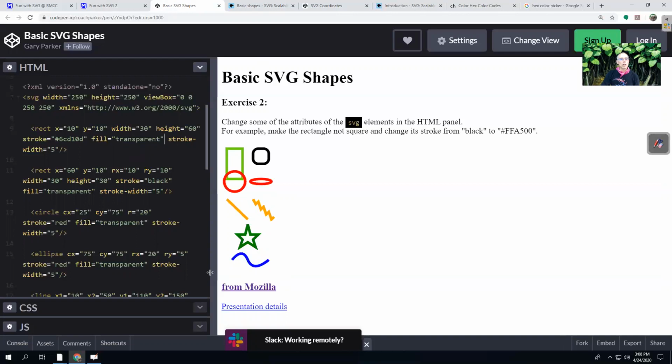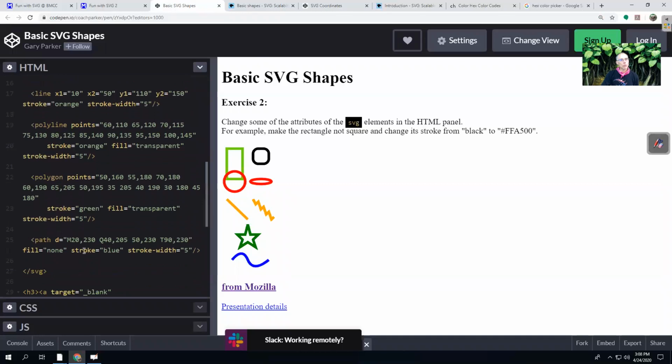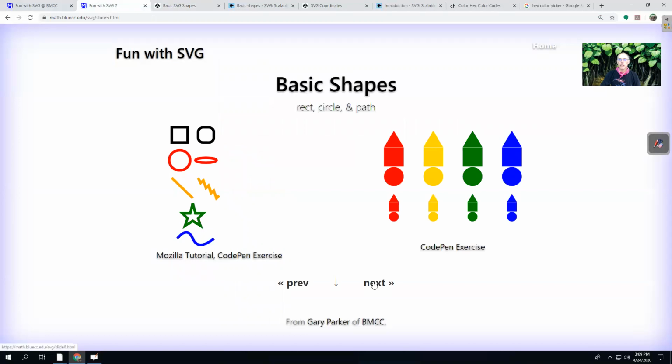Cool. So play around with these basic shapes. If you want to get bold and play around with that path with the D attribute denoting the path it's supposed to take. M means move, Q means cubic Bezier. Cubic Bezier has a couple of fixed points and a couple of control points. And again, I'll talk about that later. All right, let's get a little more bold, shall we?